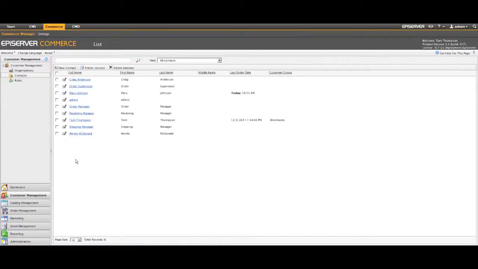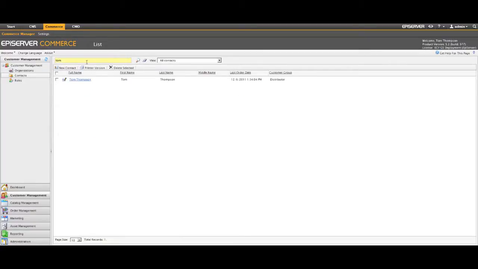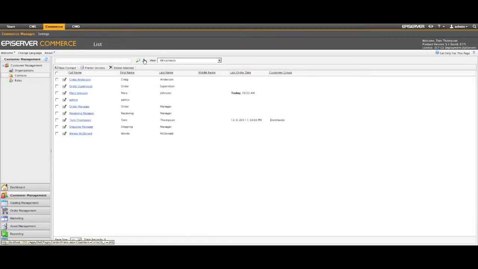Currently, I'm in the back end of Episerver Commerce. You can see I am in the customer management area, and I have selected contacts, which represents both customers and other kinds of contacts in the system. Up at the top here, I have a search area where I can search on different items such as customer names.